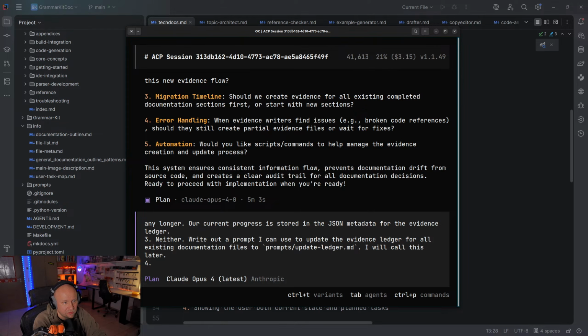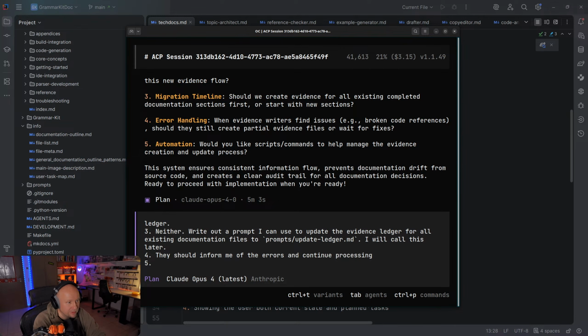Error handling. When evidence writers find issues, broken code references, should they still create partial evidence files or wait for fixes? They should inform me of the errors and continue processing. Automation. Would you like a script commands to help manage the evidence creation update process? No, not now.